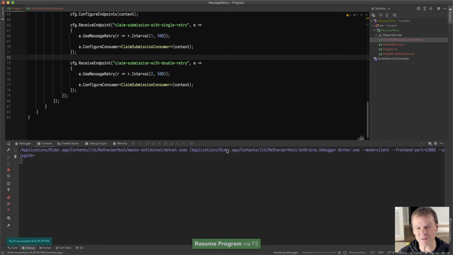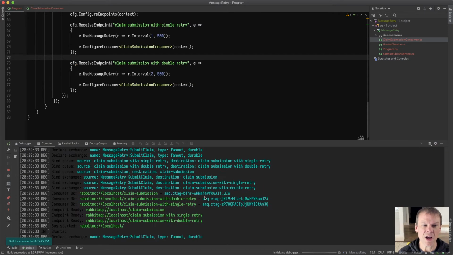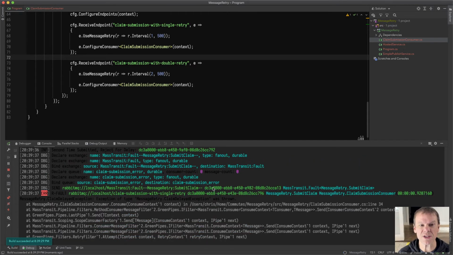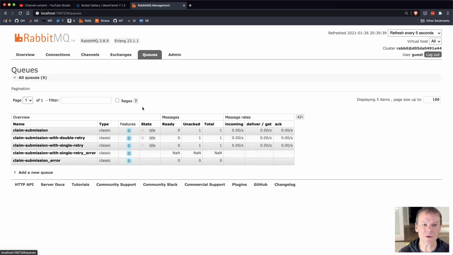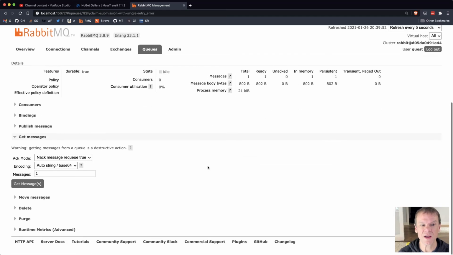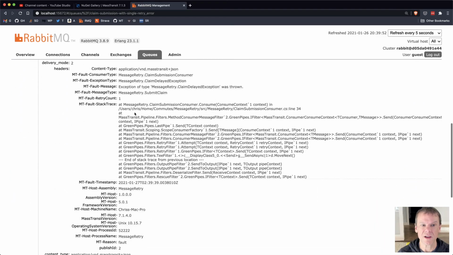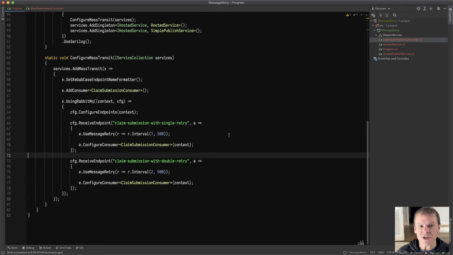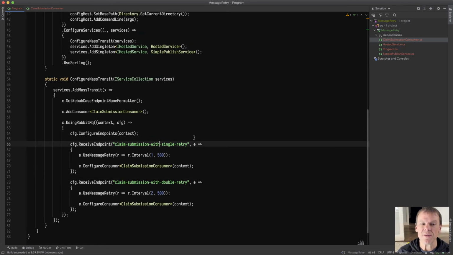Now, you would only do this if you're really showing this off, but I'm publishing that same submit claim message, and all 3 consumers are going to receive it. So now if I go and look at RabbitMQ, I can see that I have a claim submission queue that is going to move that to the error. I have the claim submission with double retry, which isn't going to have any errors because it completed successfully. And I have that claim submission with single retry, and that has that message in there. You can see the same retry count. So just kind of showing how you could also configure a receive endpoint if you want to.